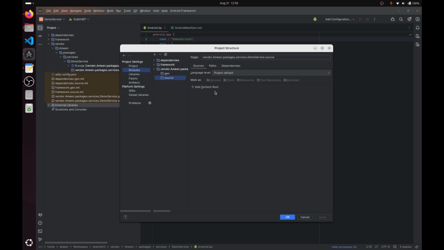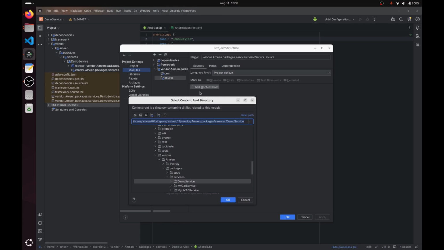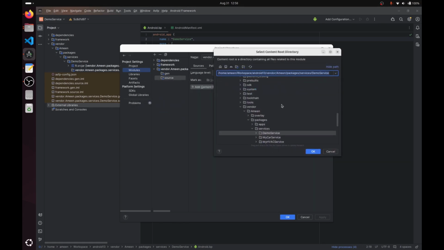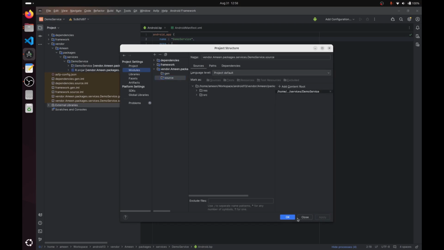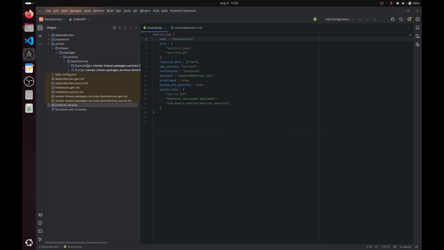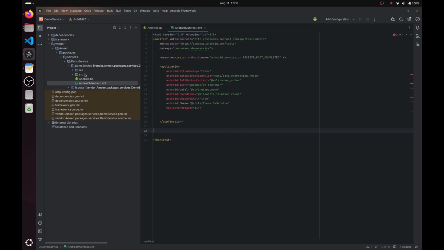Here there is no content root added, so for that we have to go to this particular option and select the add content root option. From there you have to specify where the source code for this module resides. So we will select packages, services, demo service, and OK. Then we will press apply and OK. Now if you open your module, you can see all those things listed down here: the manifest, all those things are here.